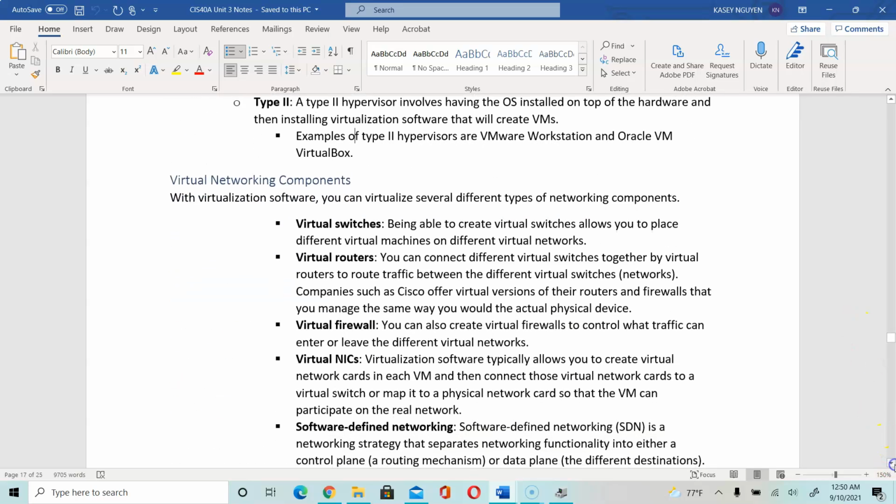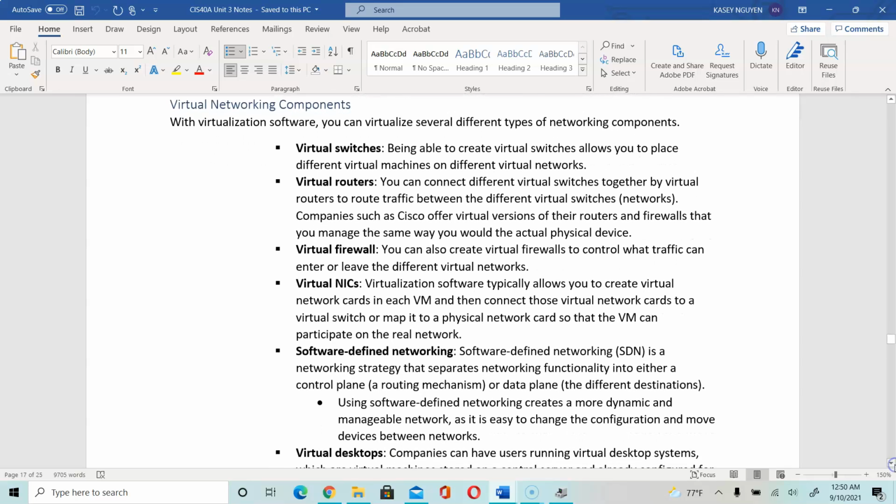Virtual network components: when you install the software, you would be able to incorporate network components with it. There are virtual switches, which allow you to place different virtual machines and group them together. Virtual routers allow you to route traffic for your virtual machines. A virtual firewall, we can use to filter traffic leaving or entering a network. A virtual network interface card allows you to connect your virtual machines to the real network and also to the virtual networks.